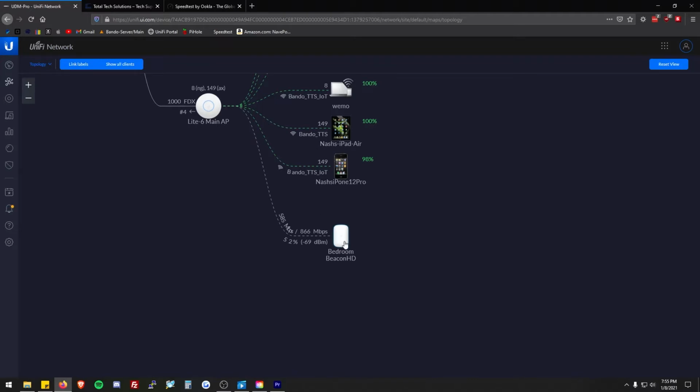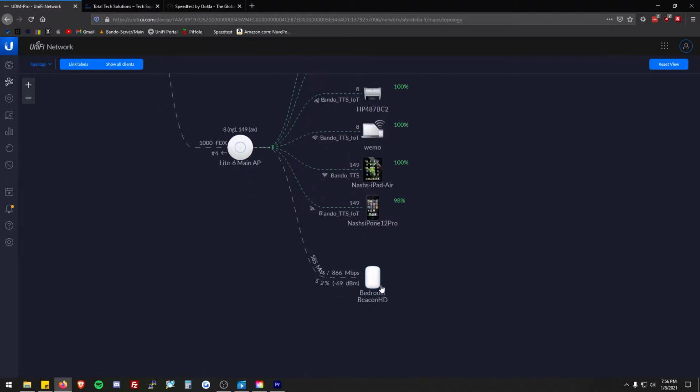And then what is also connected to the access point is a Beacon HD. I had that in my master bedroom to try to get Wi-Fi down outside in the parking lot just because I could. And it kind of works. I get like 2 bars down there. It's not too fast. It was more or less an experiment. Right here is also showing you the speed it's getting to the access point: 585 megabits download and 866 upload.